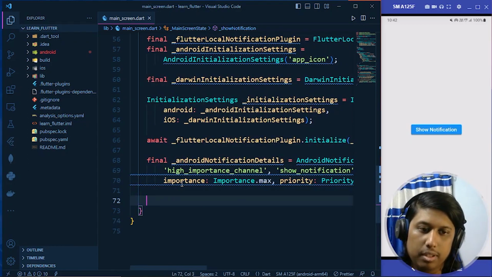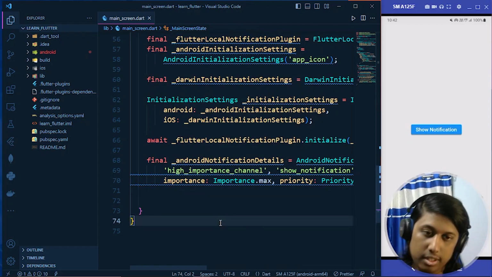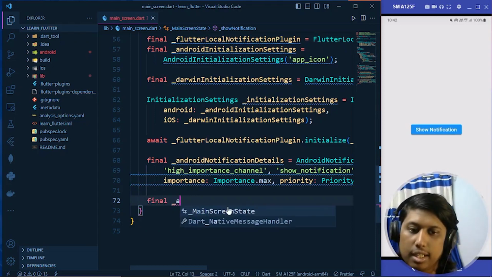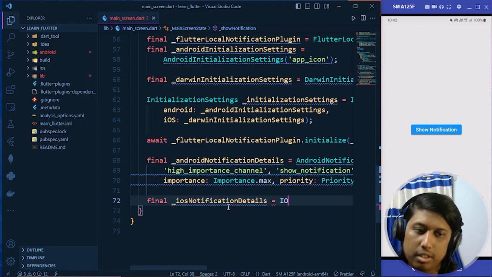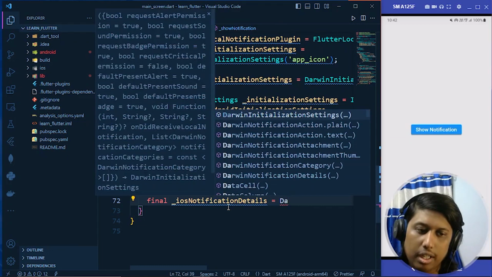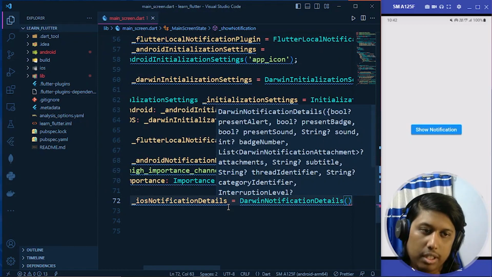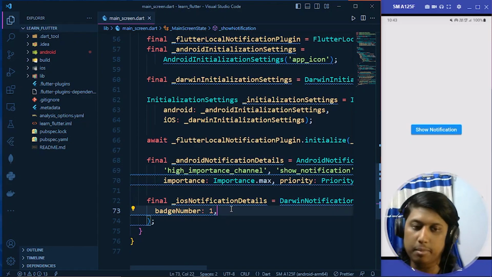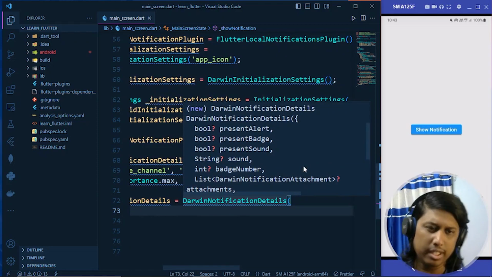Now we have to give the iOS notification details, the Darwin notification details, just like for the Android. So we have to write Darwin notification details. Now we can provide many parameters in that way. If you hover over it, there are many more parameters present, so you can explore it on your own.